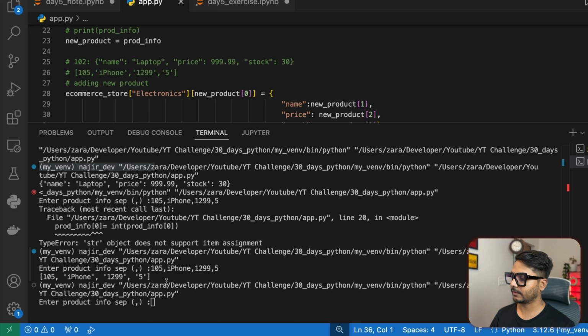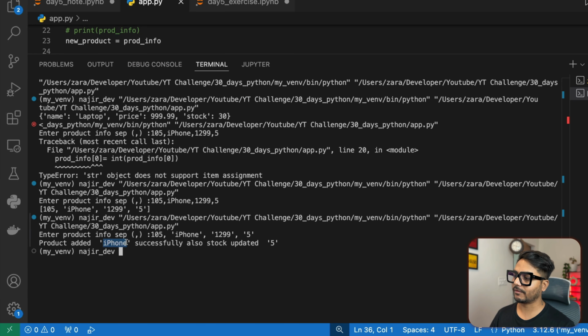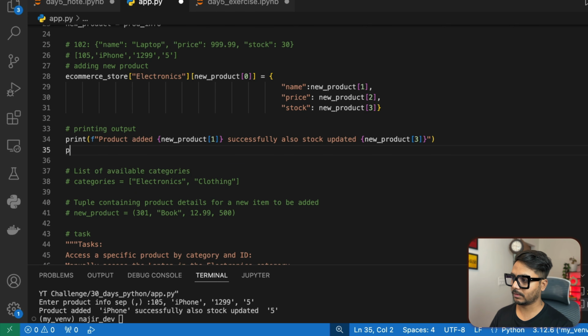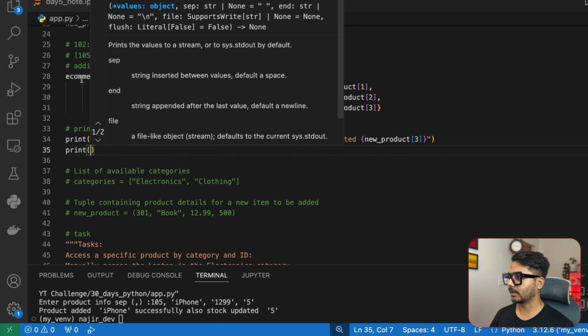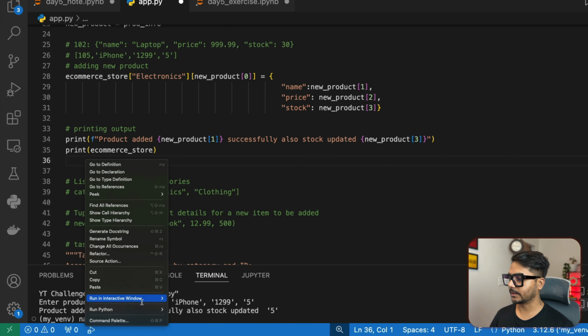So you see it's asking for the product info, so let's enter it. Okay, perfect. Now you can see the message, right? It says product added iPhone, which is successfully, also stock updated to 5. Okay, if you want to see the data, we can just go ahead and see the data as well. So for that I would just need to execute it again. I want to print one more print, so I would say my dict, it's called e-commerce store. So let's say right click, run in terminal.